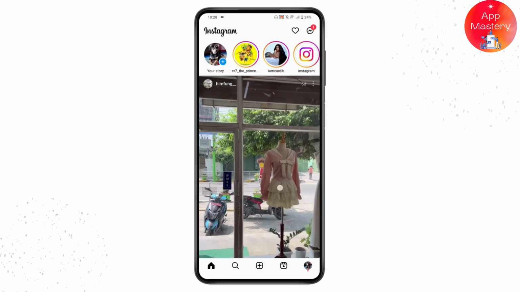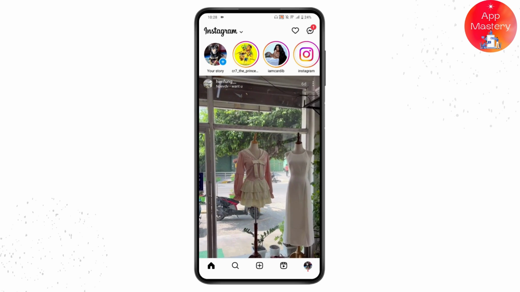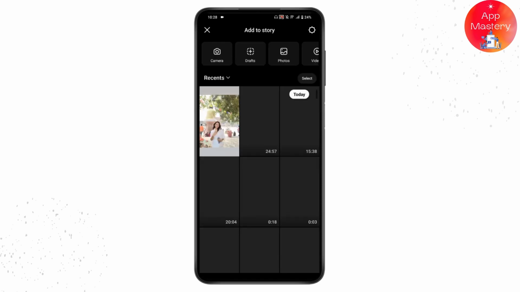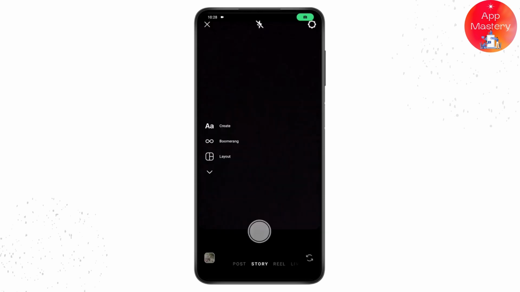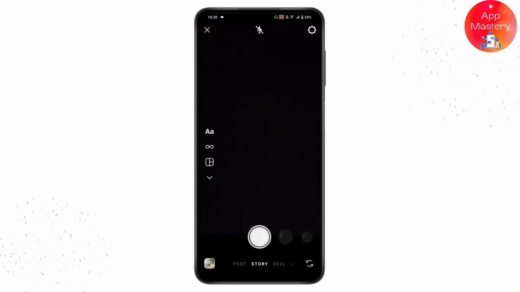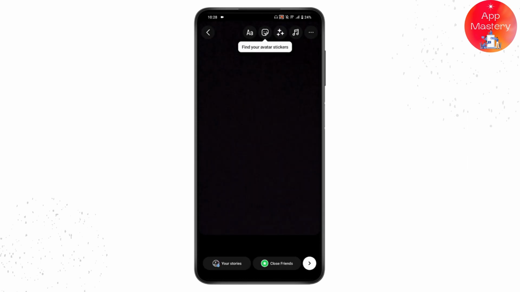Once you open your Instagram, now you can simply go for your story, which is on the upper left, and you can either go for the camera or you can simply choose a photo right now to add to your story. So I'll be choosing something from the camera, or I'll be taking a photo right now.